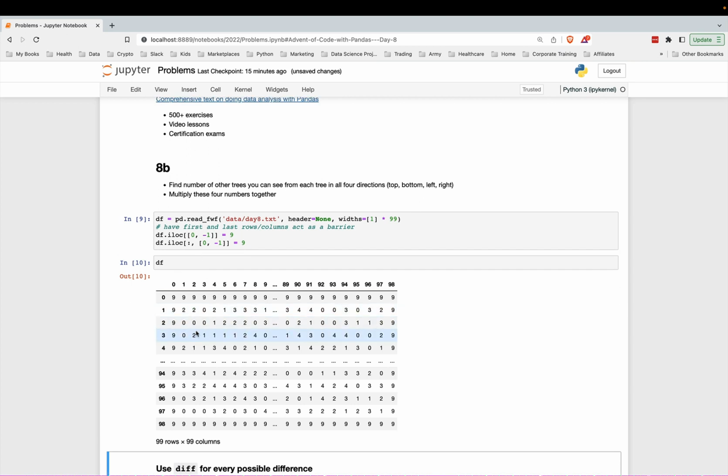So the goal here is to find out, say at any position, how many trees you can see from that position. So let's actually just take this 2 right here. To determine how many trees you can see, you get to look up, left, right, and down. And we're going to find the trees in each direction. So looking up, you can see 1, and then you hit the barrier of 9. You actually see this tree, so this is considered a viewable tree, so that's 2.